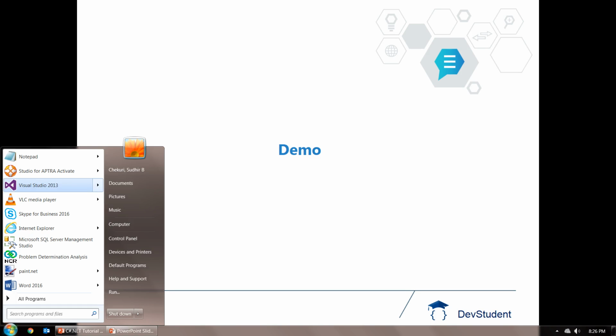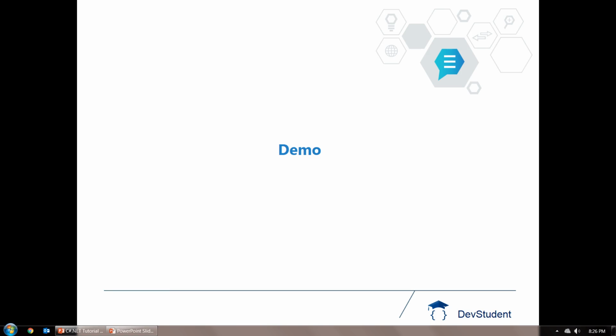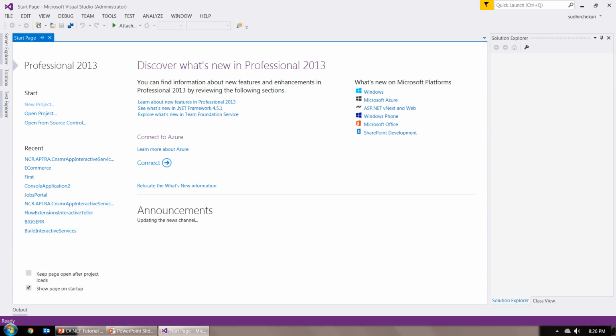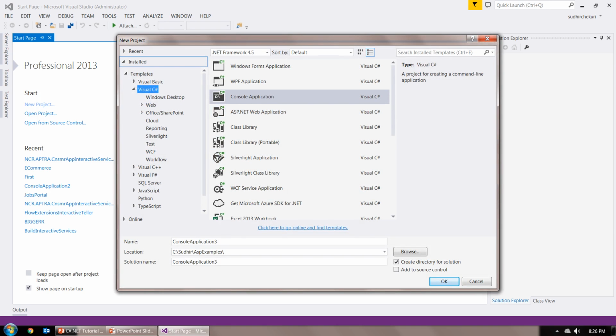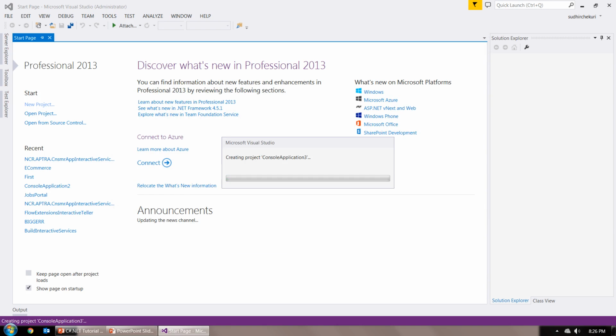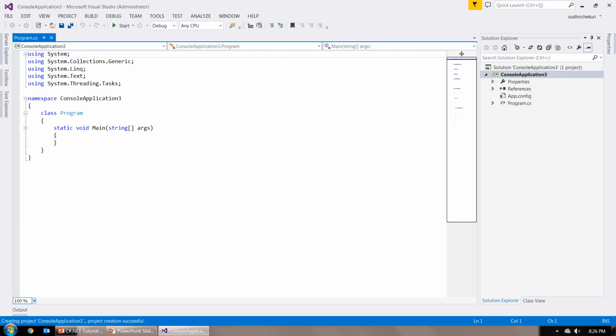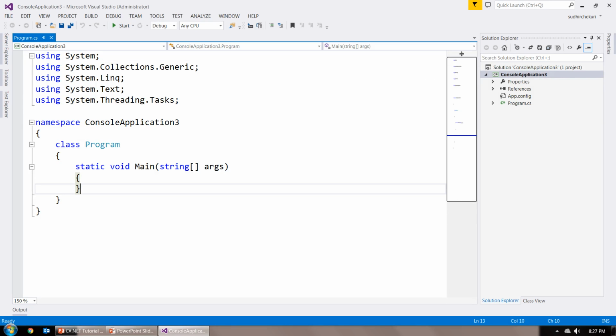Now I'm going to show you an example of implicit and explicit conversion. I'm going to create a new console application. First I'll start with implicit conversion. I'm going to zoom in. This is my static Main method in which I'm going to create a variable int I equal to 10. I is a variable of int type which has a value of 10.